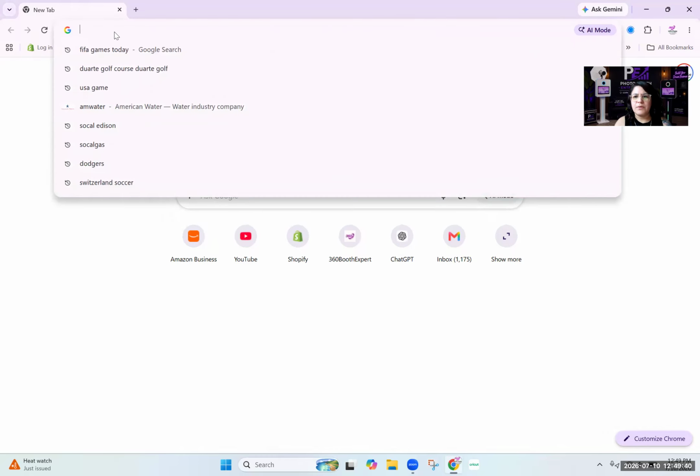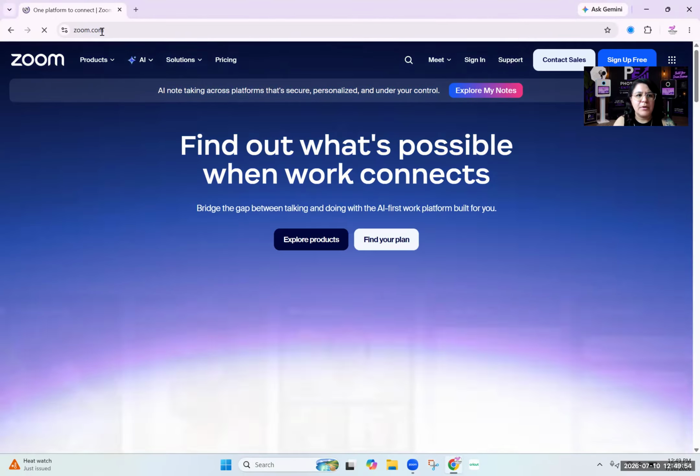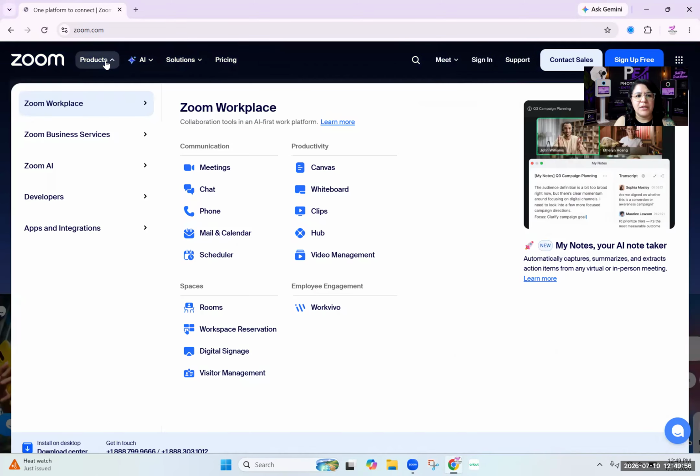All right, so the first thing that we're going to do is type in zoom.com. Once you go to zoom.com, you're going to see a list of products right here. What we're going to use and download is, let me move this out of the way, this right here.